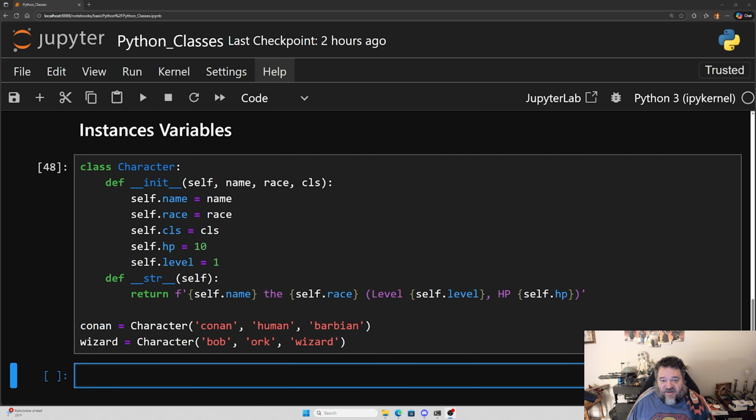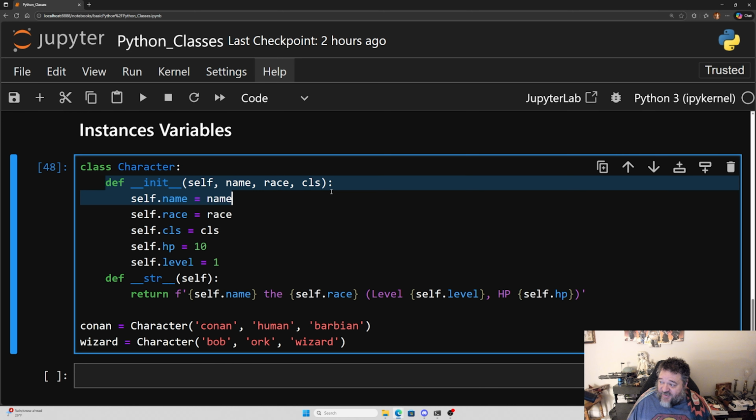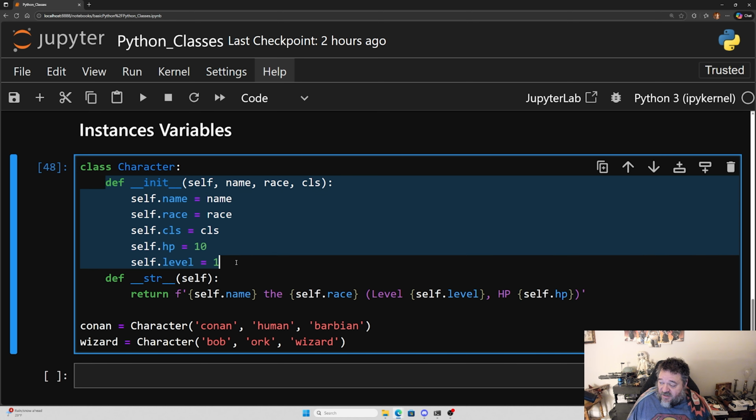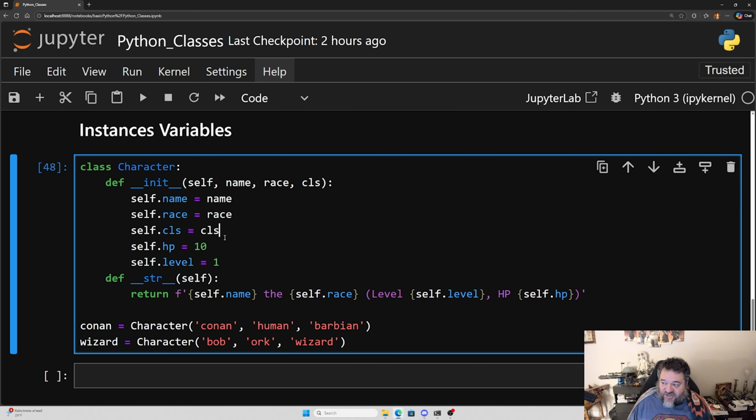Alright, so let's talk about instance variables, and we're going to talk about shared versus unique. To explain this in simple terms, this isn't a very long section. What we have here, what's highlighted on the screen, we have the self.name, self.race, and so forth. All these are unique to your character. So every character is going to have different information down here.